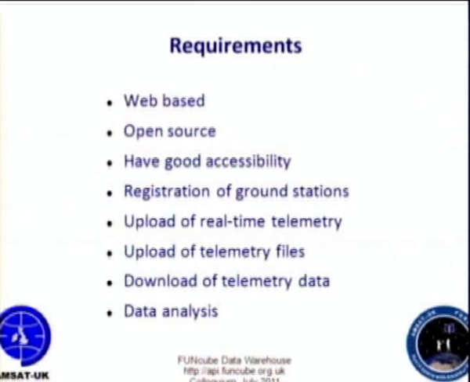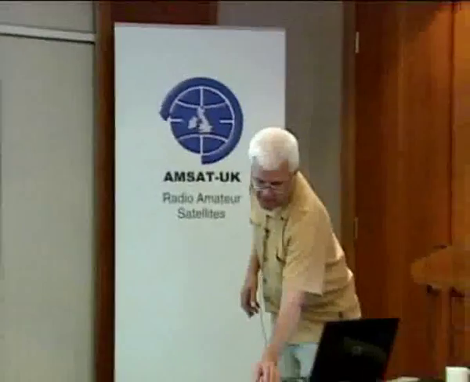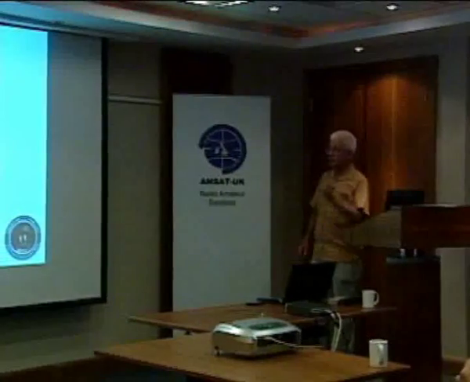If my phone's still working, if my battery hasn't gone flat. You probably can't see it from down there, but I'm not going to pass the phone around. But that's the dashboard actually running on a mobile phone as well. I don't think I can actually zoom in, maybe a little bit too small for the camera over there. Okay, it's fine. So we wanted to make it accessible to all sorts of devices. To do that, it became a web application.